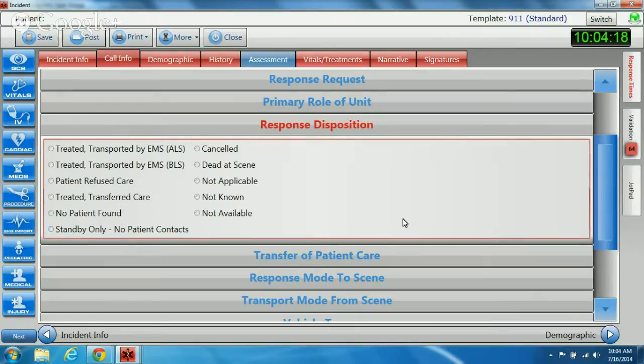Standby only, so we get called for a fire at 800 7th Avenue, Two Harbors for a fire standby. So our response request is 911. Our dispatch reason is fire standby, and in this case, if there were no patients, we would just simply have it end up being standby only, no patient contacts. We'll get cleared by command.